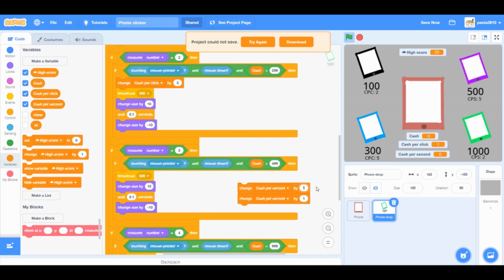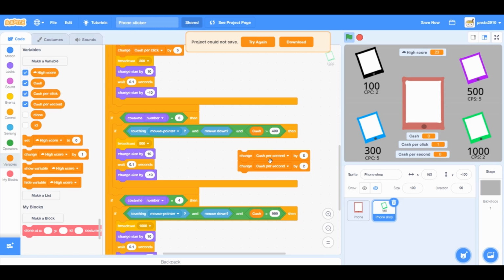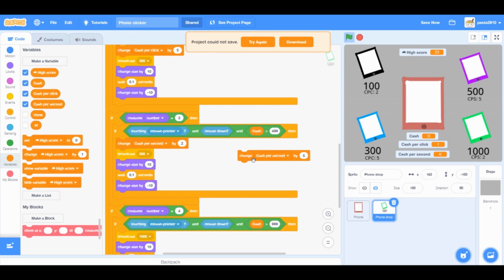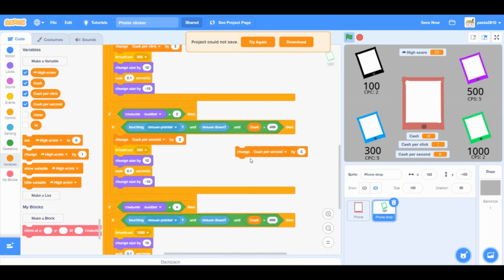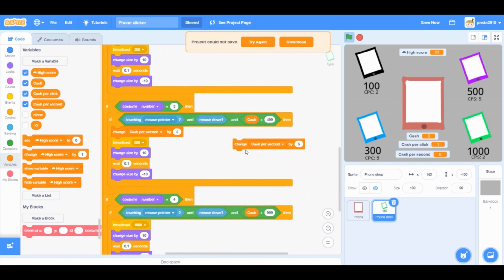Change cash per second by... wait, no. Oh, I did something wrong over here. Okay, I made a mistake: the $500 mobile goes CPS 5 and the 1,000 mobile goes CPS 2, so that nobody would buy the 1,000. Actually, quite a problem. Yeah, now you might think that I really did a mistake.